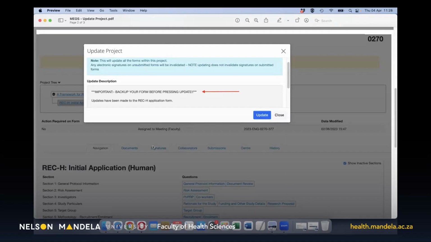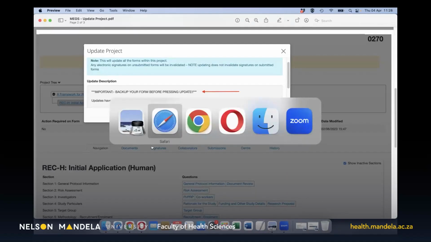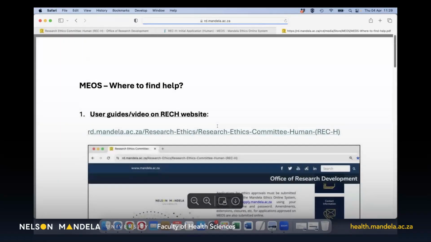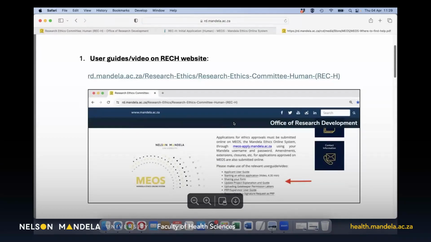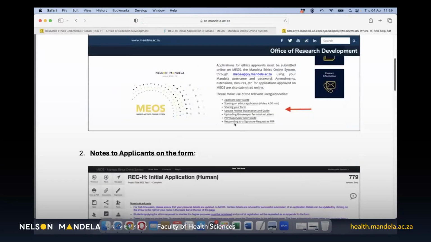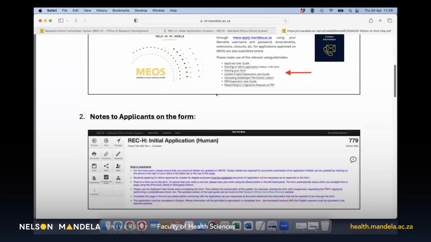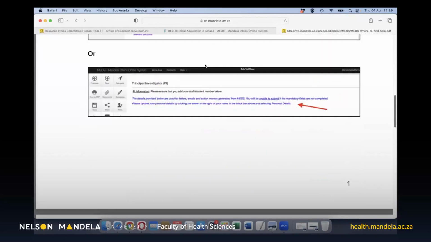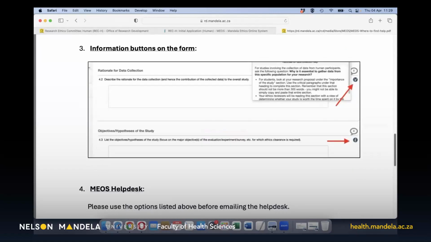So the first thing, I'm just going to show you where it is. On the main RD page, there is a where to get help with MEOS document. The first place would be the user guides. Please use them. The notes on the form, please read them. And the information buttons throughout it are mainly ethics related, but some of them are, for example, how to contact student records, etc.